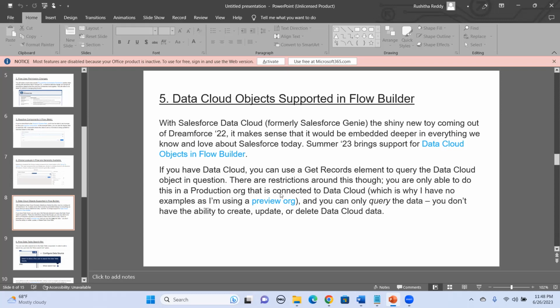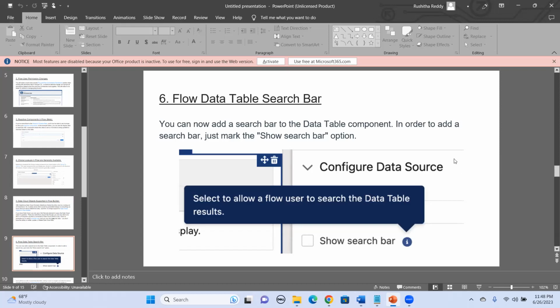So what they're saying is that with these Data Cloud objects, you can only connect and preview the org, but you're not able to do any update, create, or delete in the Data Cloud data. There is no option for that.